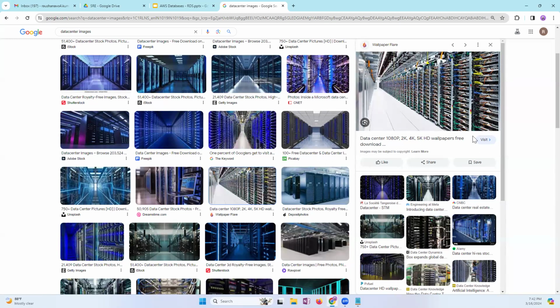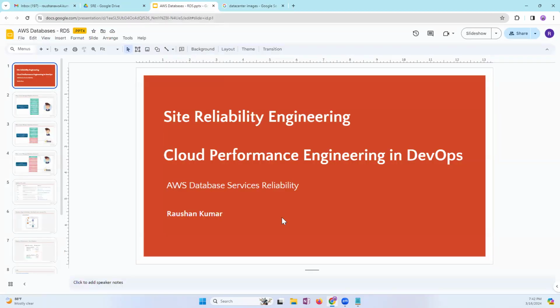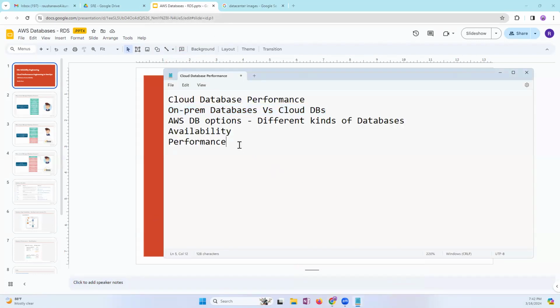Now coming to the database options. We have got multiple options for databases, three options in fact. The first option is that we can install the database on-prem, where we have our own server and our own data center. In one of our own servers, we can install the database.